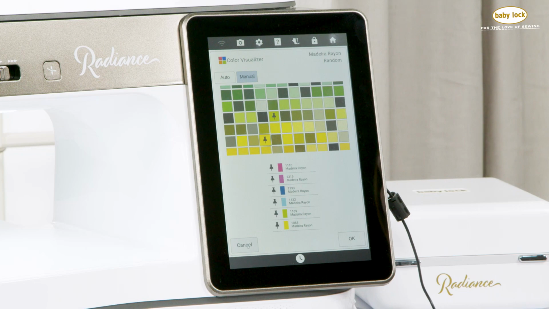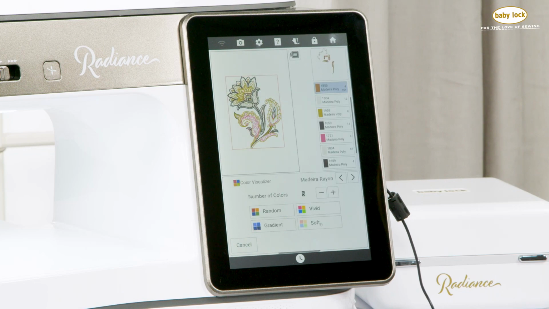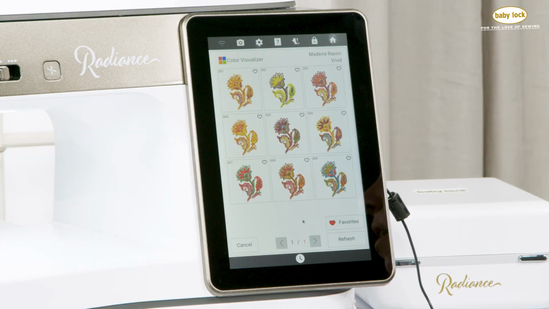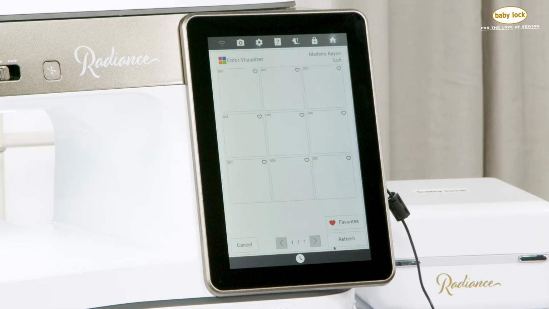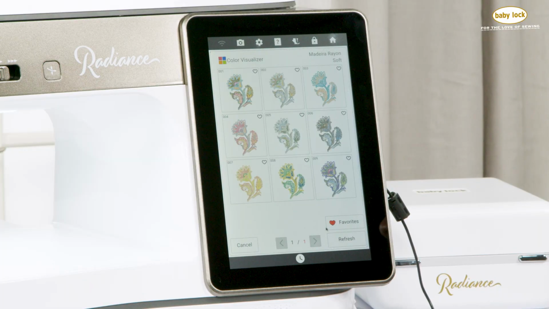Now, one of the other things too, if I cancel back out and get back to my main page, the other options here, vivid, is going to do just what you think it would do. It's going to take all bright, vivid colors, and apply that to the design. If I cancel out of there and do soft, soft is going to do exactly what you think. It's going to take more pastel colors and apply that to that design.